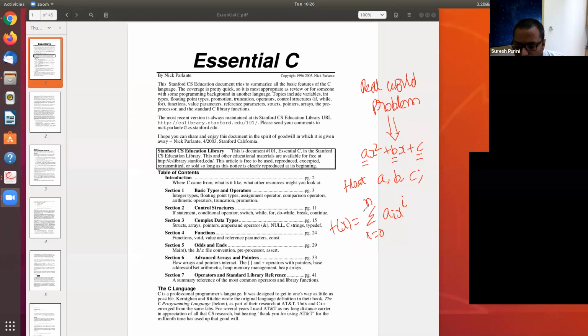We need a representative. In this problem, we are not trying to find the roots of this polynomial f of x. We want to write a program to evaluate the polynomial at a given point. For example, let's say you want to compute f of 2.3 or f of 10.4, something like this.